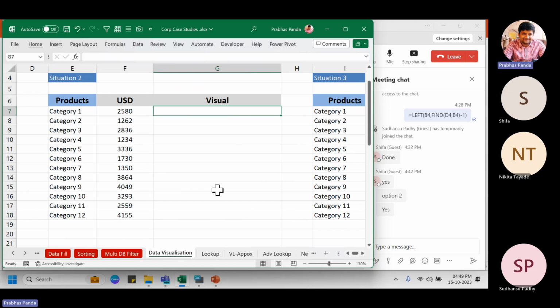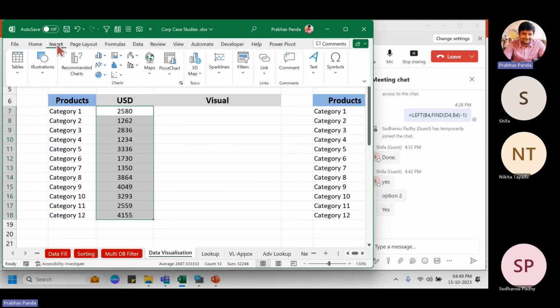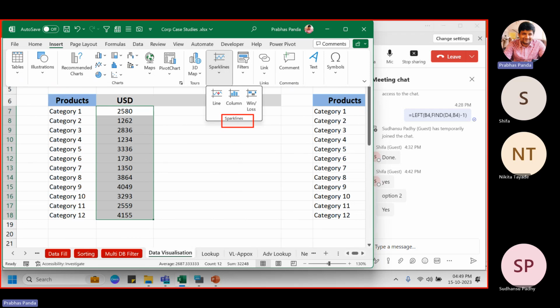Now, once you have got this, select your entire USD column. Just don't select the header, only select the data. Okay. Now, if you go to the Insert tab, you will find a category called Sparklines. In that category of sparklines, 3 different types are there: Line, Column, and Win/Loss. Check it out. Able to see?